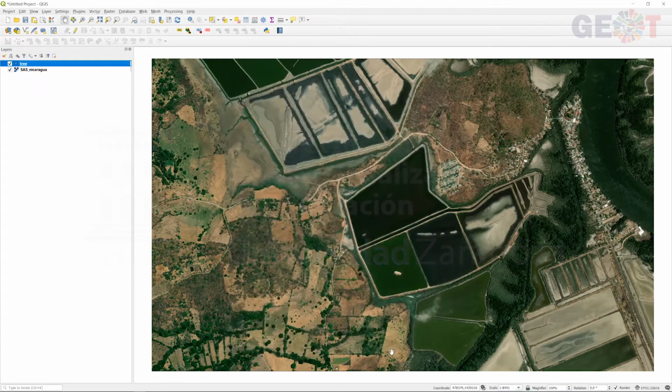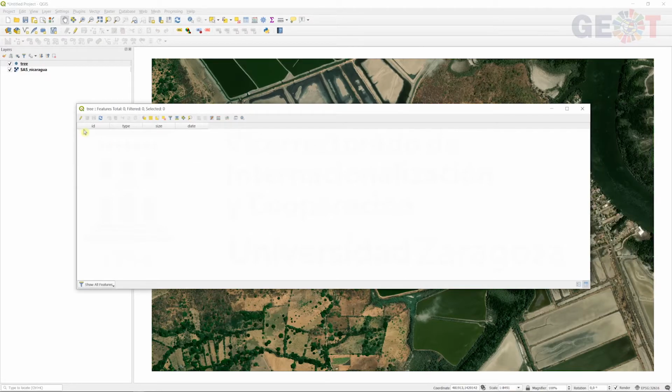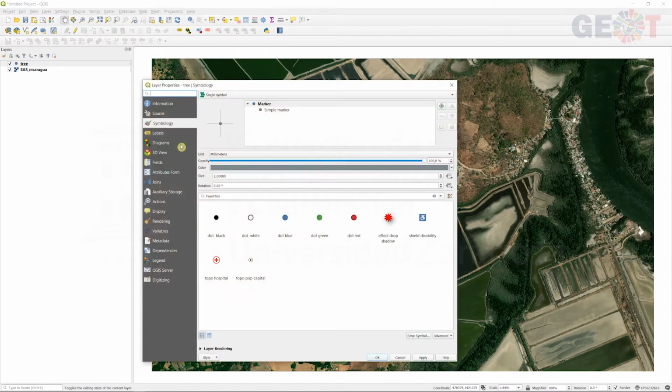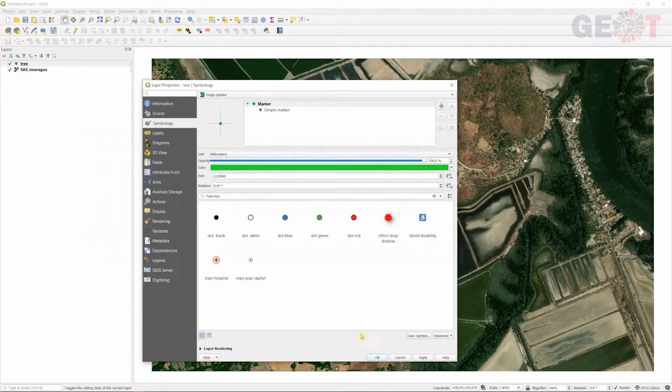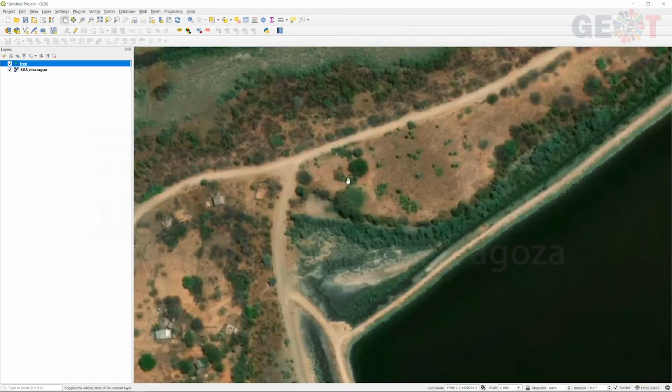We accept, and in the layer panel, our new layer appears with its point symbol. We open its attribute table and we can verify that it is empty. In the properties, we can change its color to green so it can be seen more clearly on the map. We zoom in on the map to our area of interest. Select the layer in the Layers panel and activate the edit by clicking the pencil button.